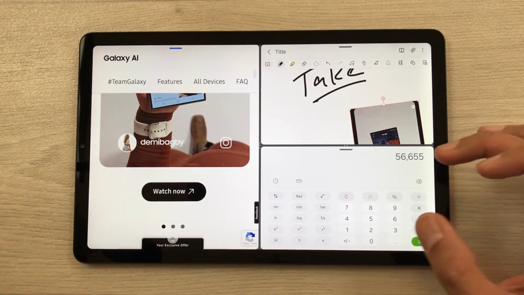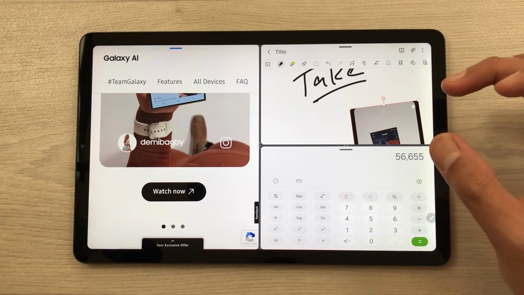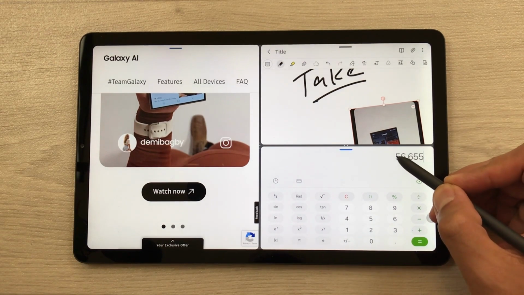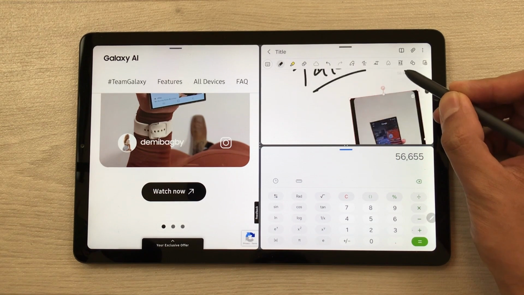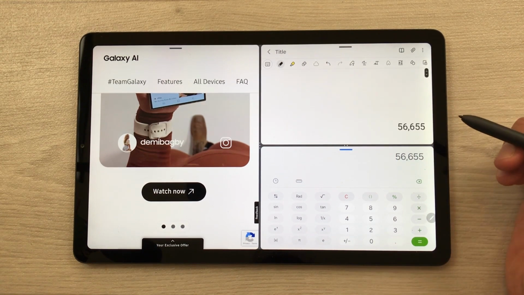If you want to bring any data from this app to your notes, you can also do it. So just select it like this and then press and hold it like this, and then you can easily drag and drop here in your notes.